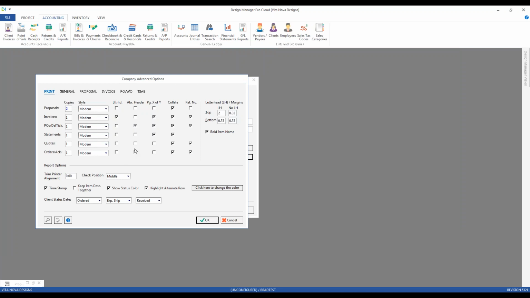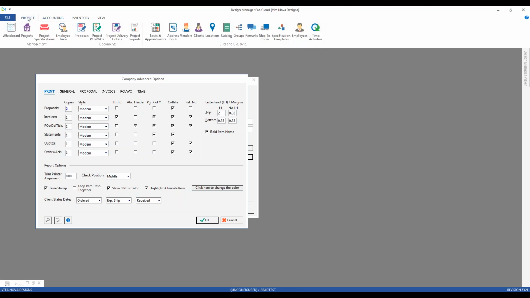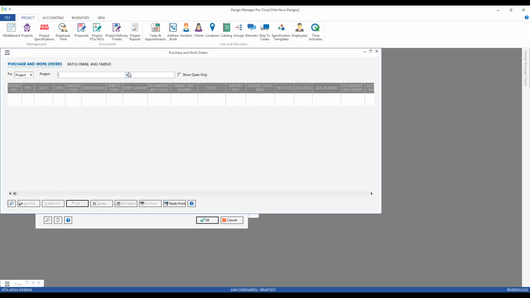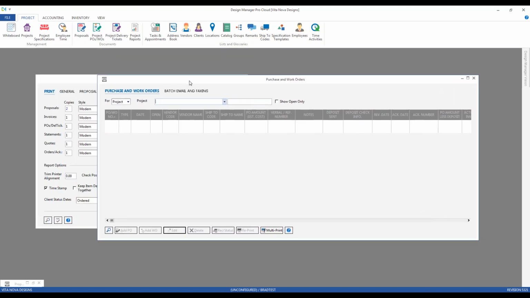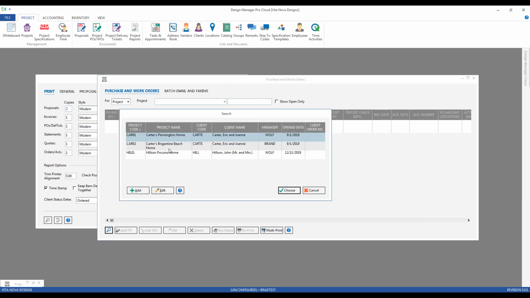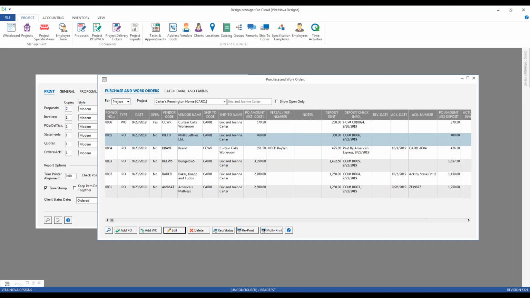Next, abbreviated header or abbreviated letterhead. This is used to maximize the amount of information that can be displayed on the document by only showing the company information on the first page of the document and much less information on subsequent pages. Let's take a look. So I have my purchase orders set for using the abbreviated letterhead. So we'll jump back to our project tab, over to project purchase orders and work orders. Let's grab one of our projects and we'll reprint one of our POs showing that feature.